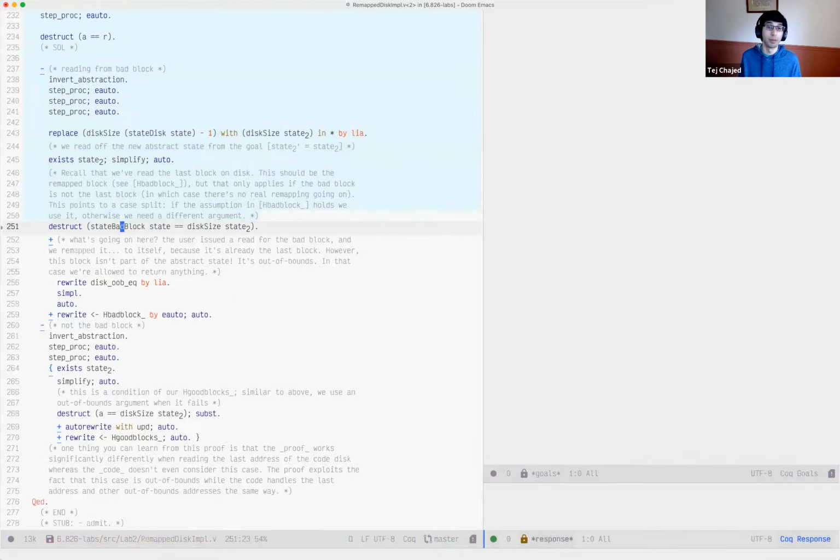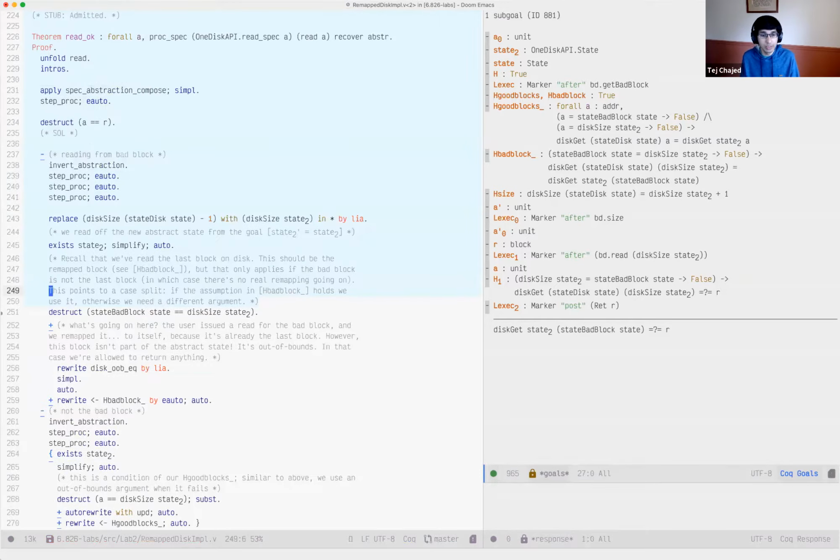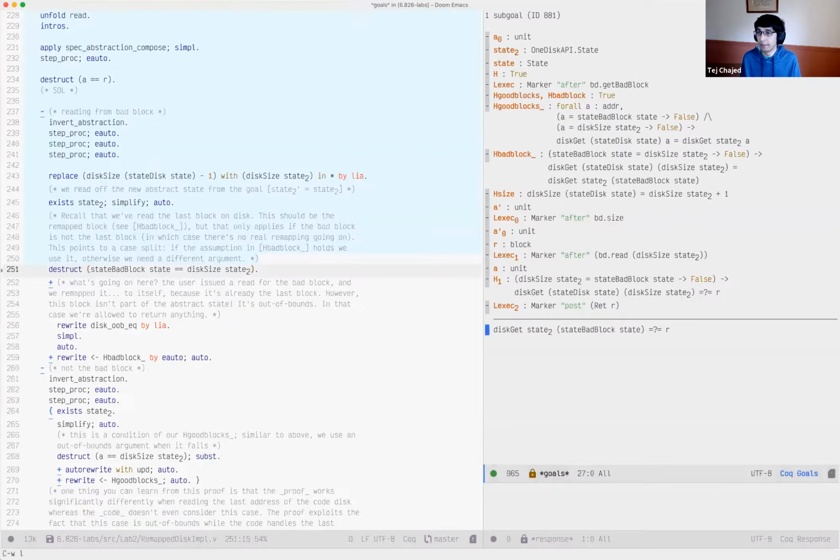So what's going on here is where the code is going to read from the bad block, sorry, from the last block, because that block has been remapped. The user is reading from the bad block, so the code is going to turn around and read from the remapped block. The case split that we're doing here is whether or not the bad block happens to be equal to exactly that remapped block, which is the size of the abstract disk, right? So remember that this is the last block of the code disk, or 1 past the last in the abstract disk. That's what I wrote here. 1 past the end is disk size.